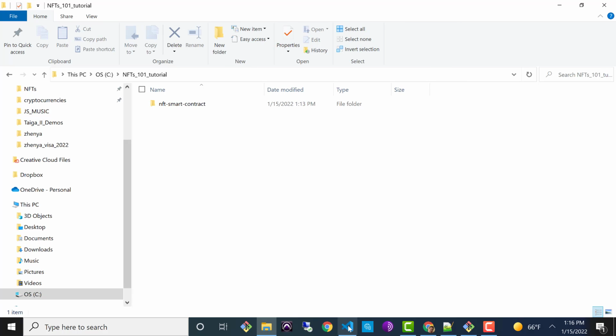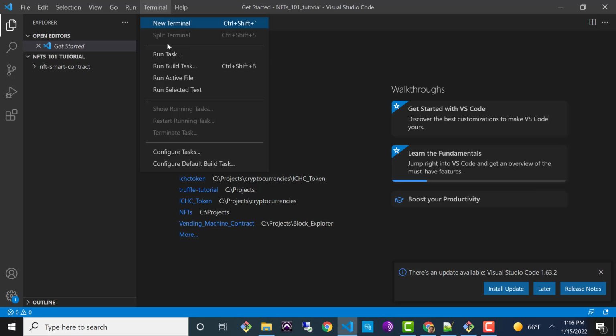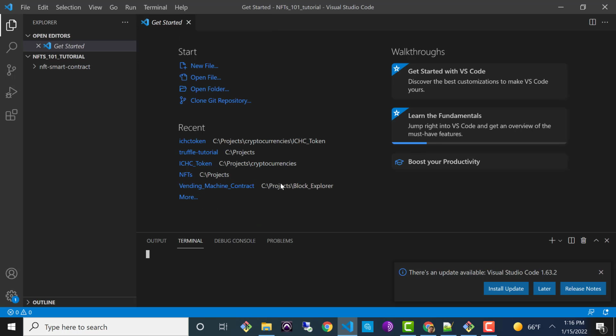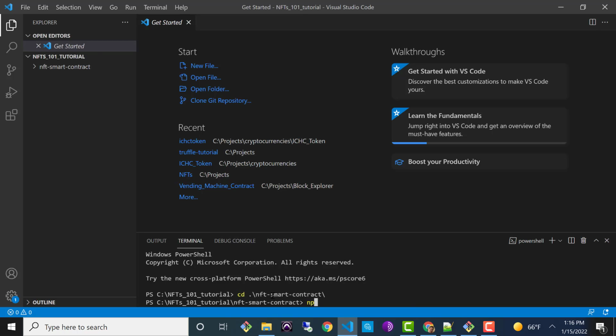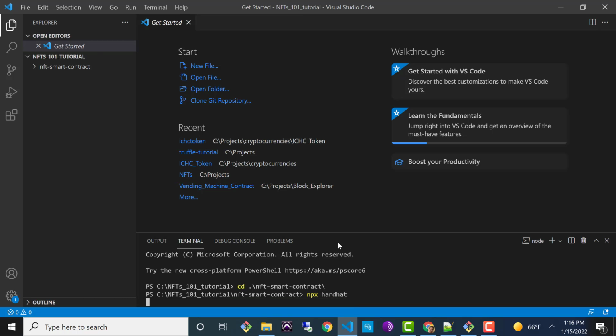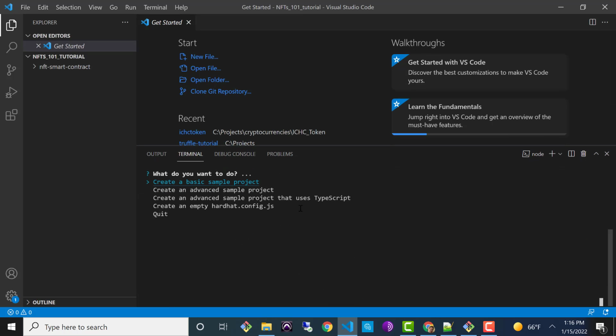So I'm going to go ahead and open my code editor, which is Visual Studio Code. And I'm just going to open the terminal and rerun that command. Okay. So again, make sure that you're in the right directory. And do npx hardhat. All right, so give it a little while. This may take a few minutes. Well, that was pretty quick.